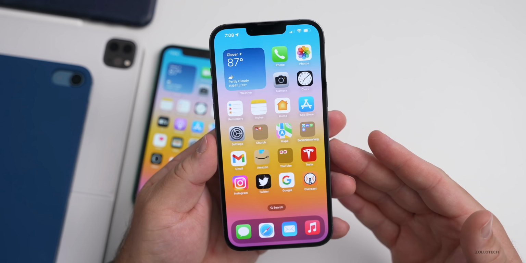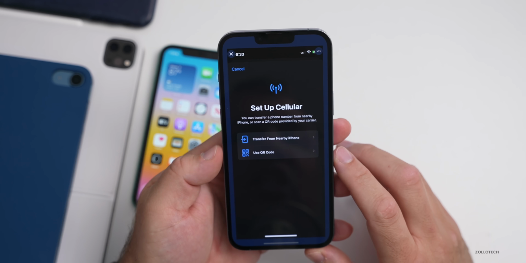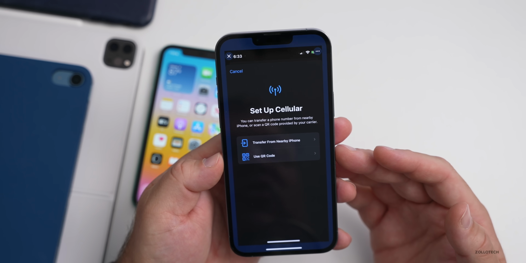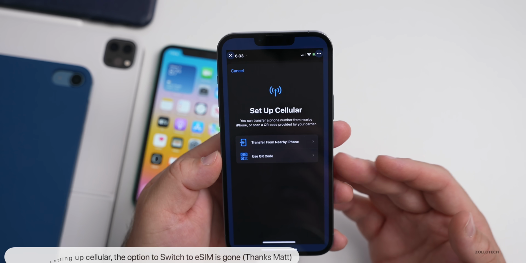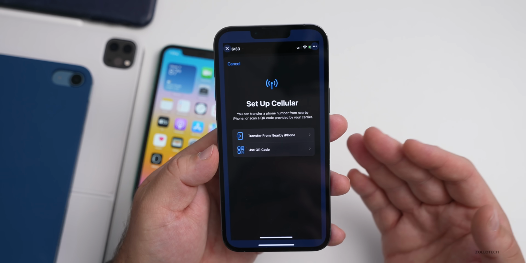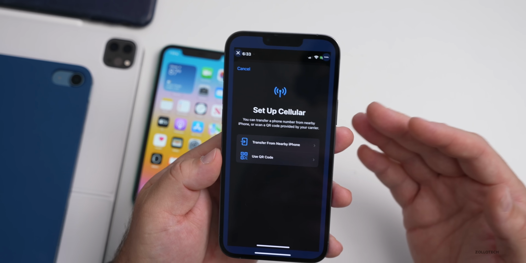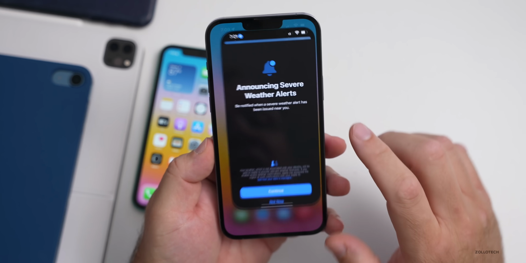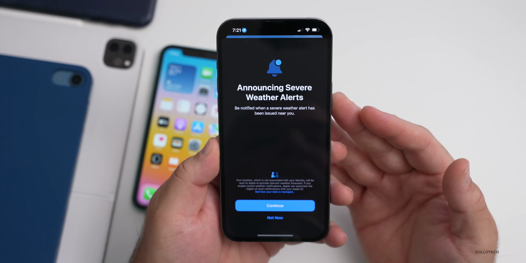Also, when setting up your iPhone again, thanks to Matt for sending this one in, you'll see it now says transfer from nearby iPhone and use a QR code. It also used to have the option to convert to eSIM. That seems to have been removed this time around when you're setting it up. So again, small changes that Apple's making here and there. Now, the first time I went into weather, I got a new splash screen that says announcing severe weather alerts.